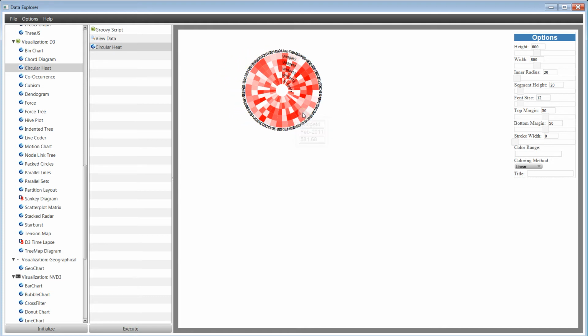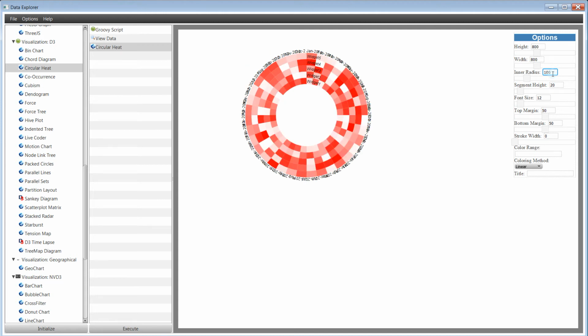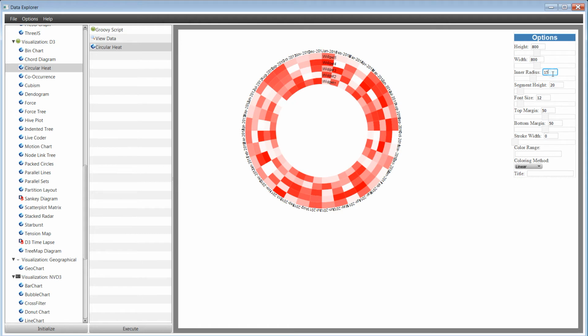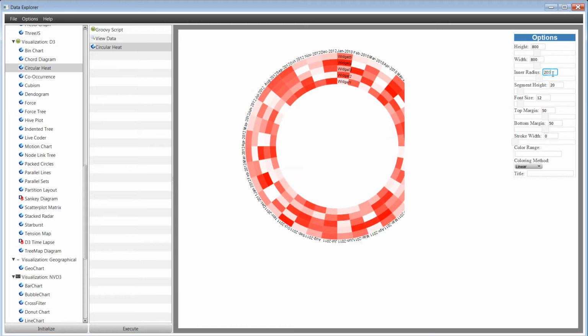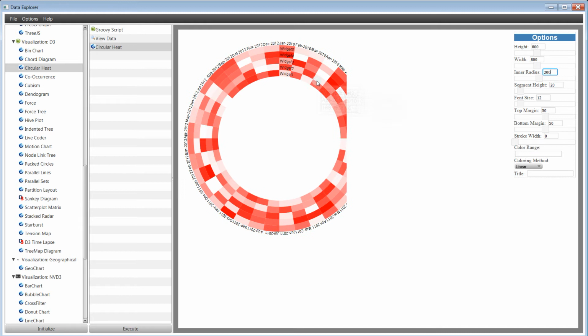It's a little more involved, and again, these defaults are horrible, but I'm going to change the inner radius to 100. Still not enough. Change it to 150. We're getting there, but not quite. 200, and it looks like we scrolled off the size of the width here, so I'm going to add a little bit more.